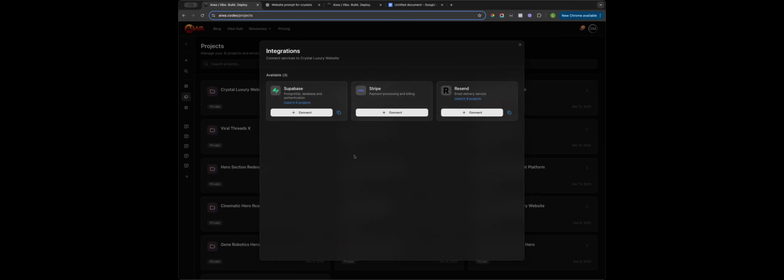The Stripe integration. So we also have a lot more integrations coming in, but these are the first three that we are releasing. We're testing it today. And once it's done, we'll release them.